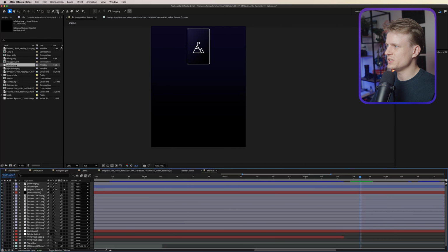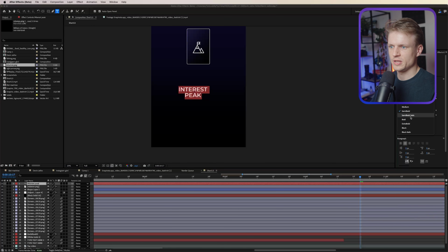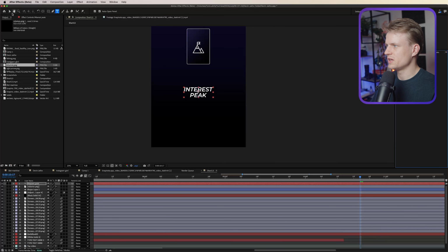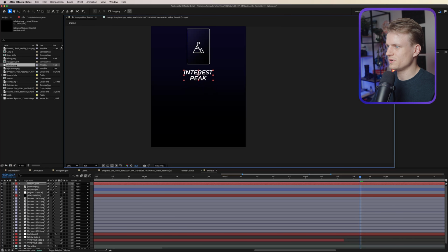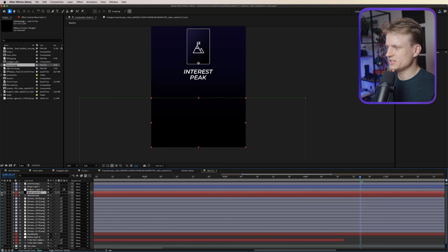I can just go to the text tool and type interest peak, select it, make it white, and also probably like semi-bold italic. Let's align this to the center and let's move this a bit up, something like this. I also want to move this below our black solid because this black solid is our shadow. So it basically comes out of the shadow.